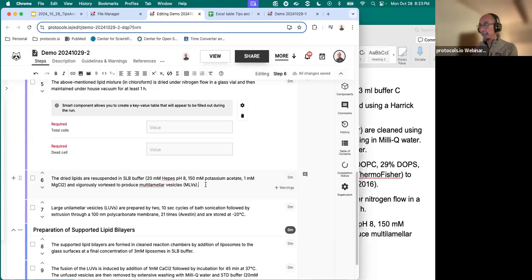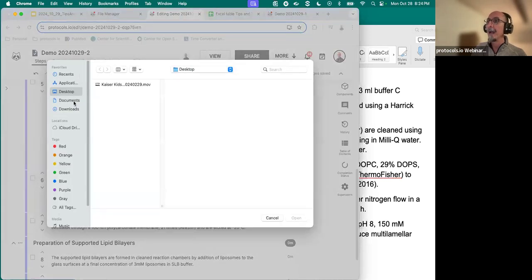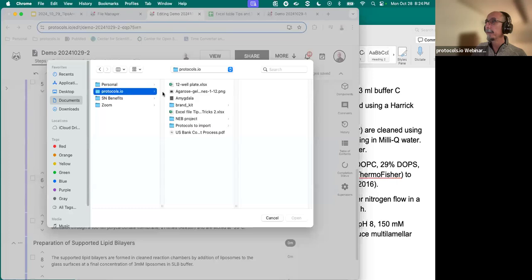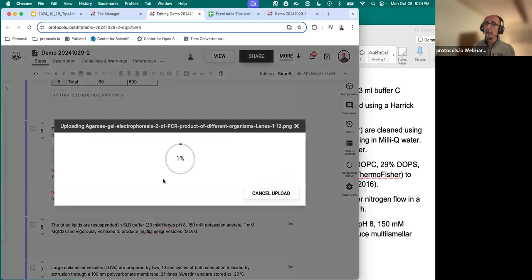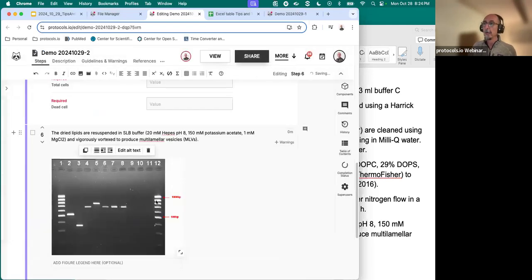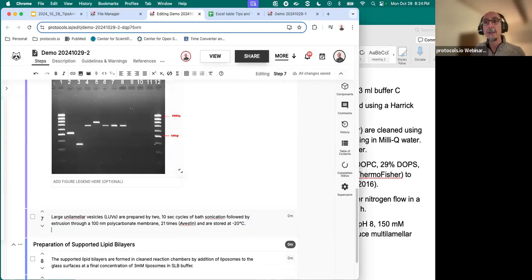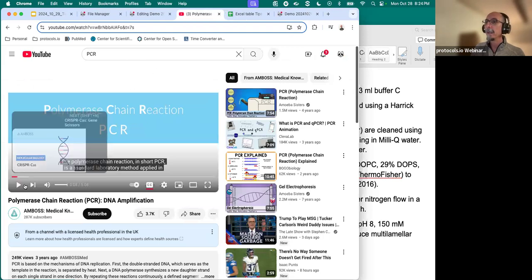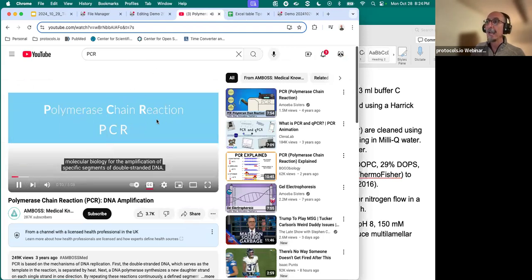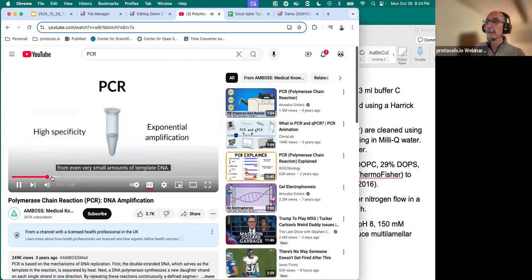To insert an image from your hard drive or a video, you select Insert Image or Video. Now you browse your documents, and you can insert an image directly to the protocol from your hard drive. But you can also embed a video that was preloaded to YouTube. So I have a video here, which is a polymerase chain reaction explanation. You can see it here.